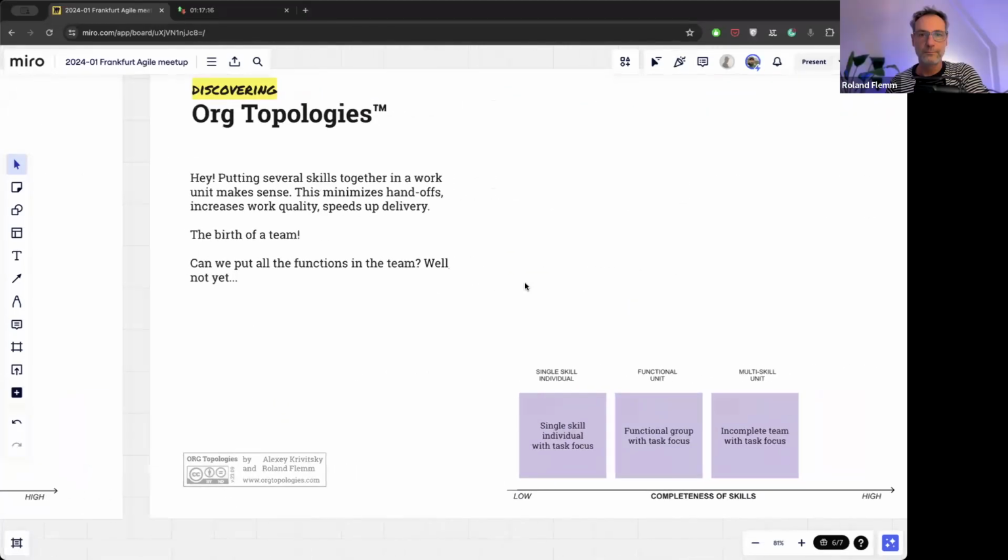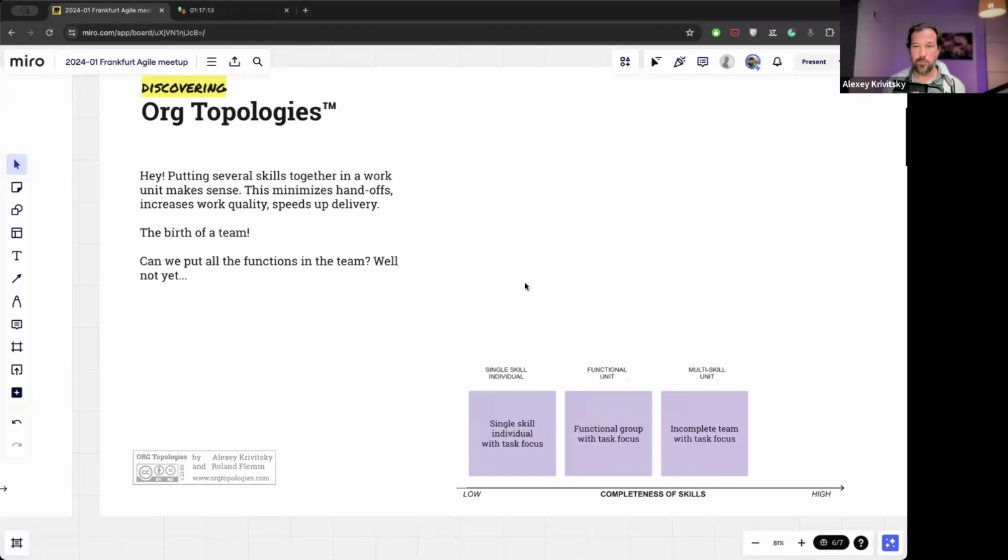And then of course the third archetype would be: we have so many teams asking for these AI people to do work, so there were a lot of dependencies. How about we put those different skills together, maybe there was a QA group separate, a backend group, a frontend group, in one team? Typically in the agile space, we call this cross-functional units. We call this here a multi-skill unit.